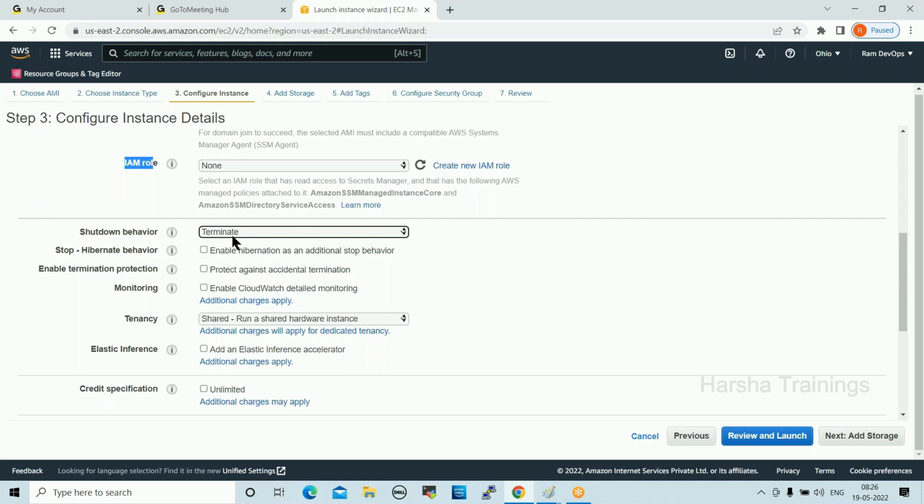For temporary purposes, we use the terminate option. Production servers we should not use terminate options. If you use that, when you restart or stop it, it will be gone, right? Even in our test lab you can use stop only, because sometimes we can hold one server for 2 or 3 days. That is why you can use stop only.